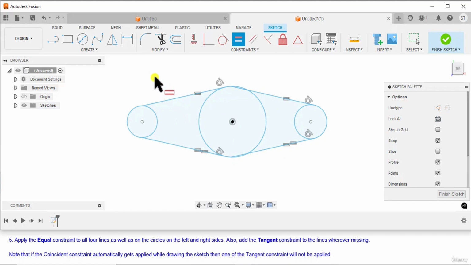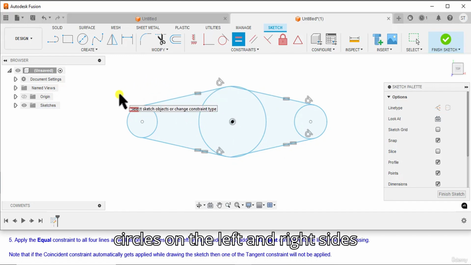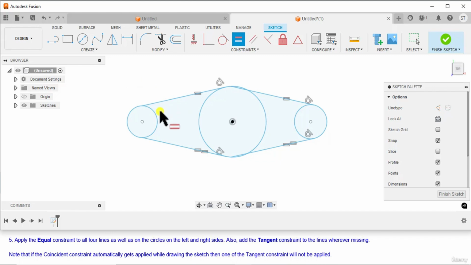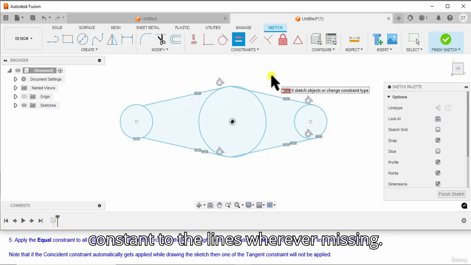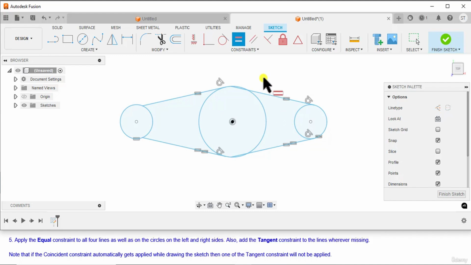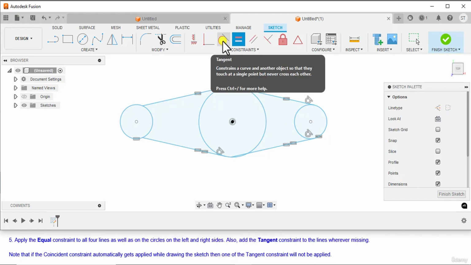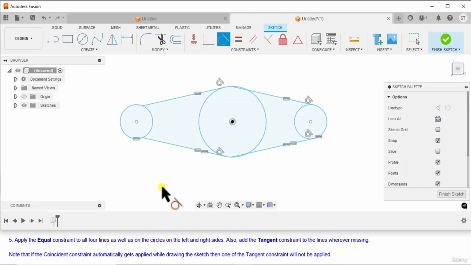Now select circles on the left and right sides to apply the equal constraint. Now you have to apply the tangent constraint to the lines wherever missing. Choose the tangent constraint from the constraint panel to apply the tangent constraint.